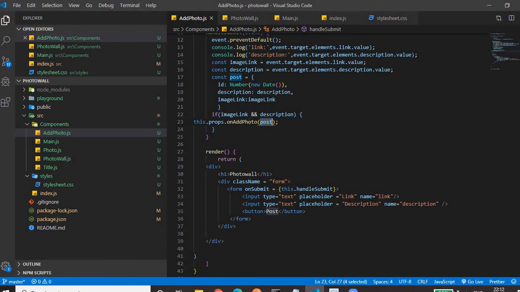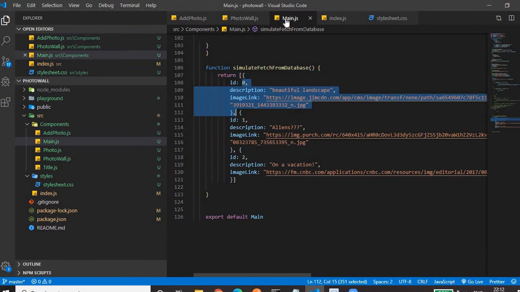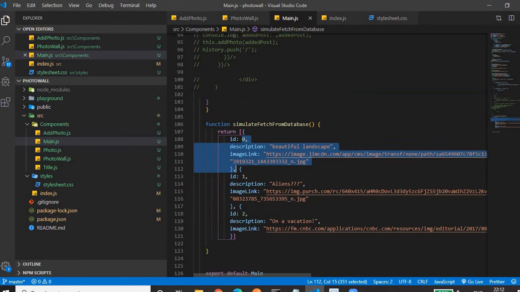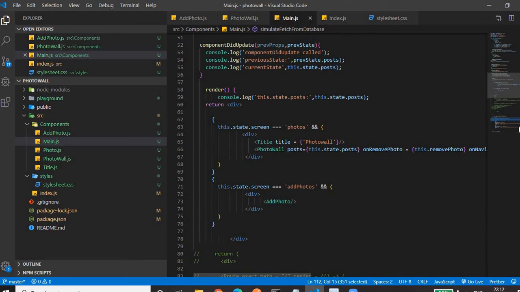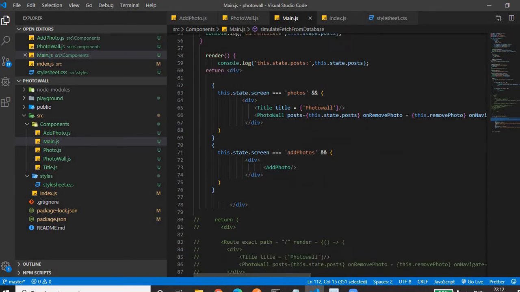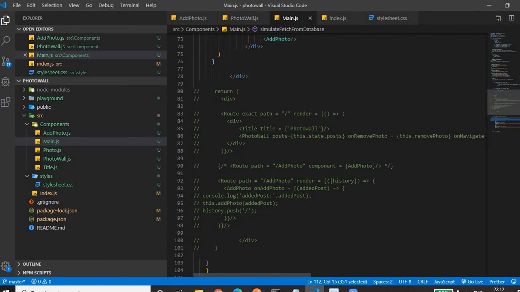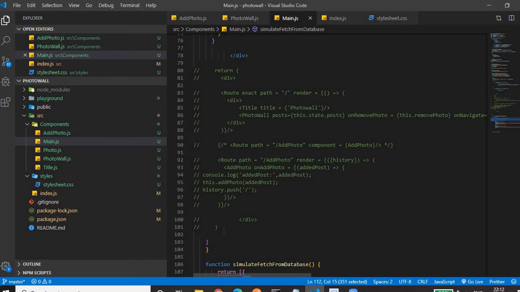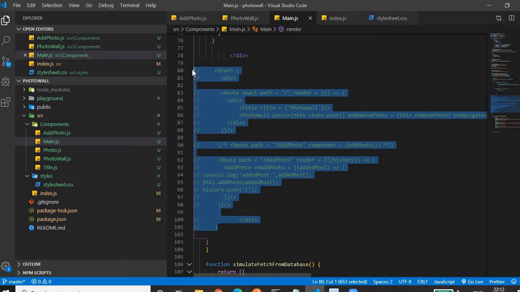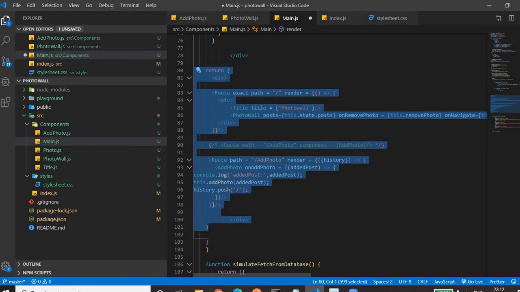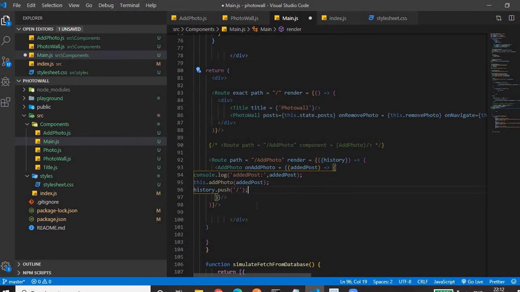So this function is probably in the main component. We'll go to the main component, then go to the render method. In the render method, this is the code that I have commented. I will uncomment it. We will come to this later, just for reference.